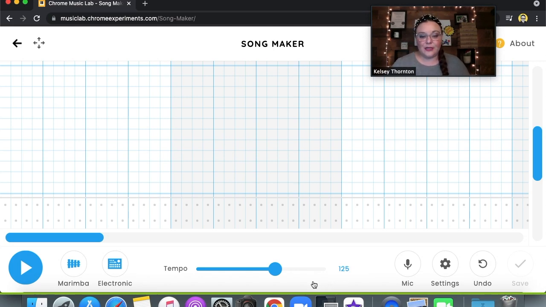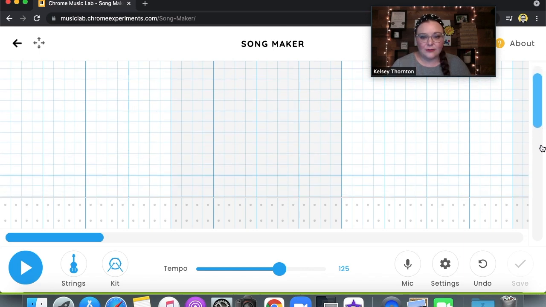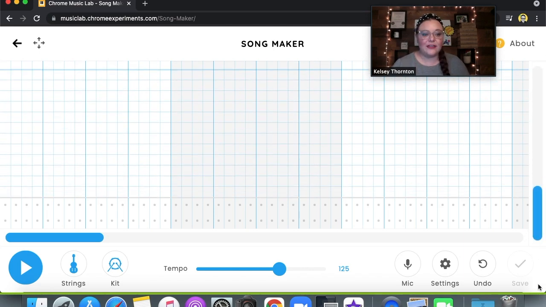Down here, instead of marimba, we're going to change to strings, because if you've heard Into the Thick of It, there's a string section, so we're just going to keep it at the strings. And instead of electronic, we're going to change to kit. We're only going to use just a little bit of percussion, not too terribly much, just to keep a steady beat.